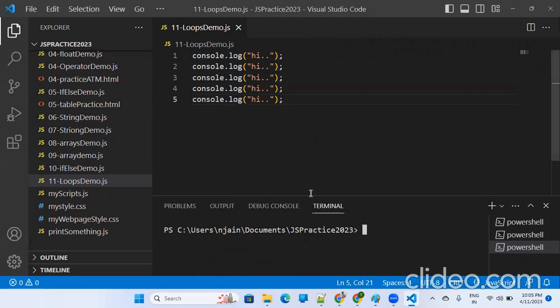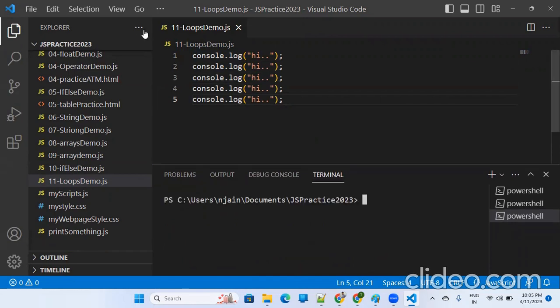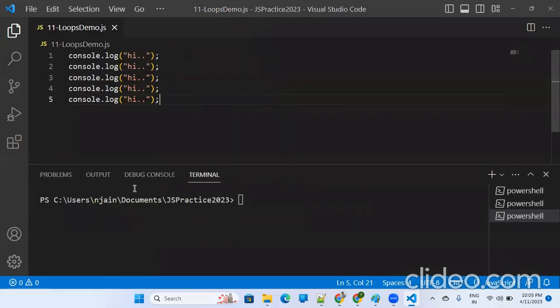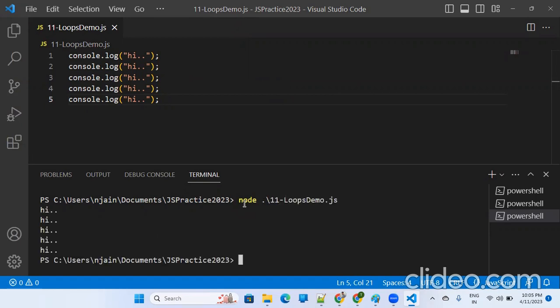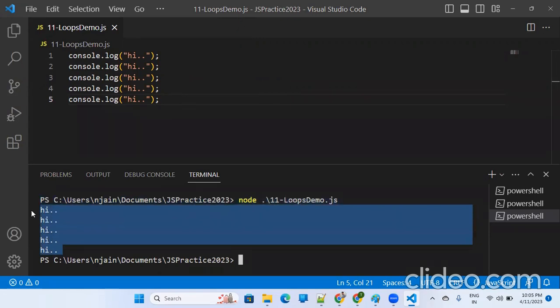Now my program is working fine. So let me execute this. You will be writing node. Okay, and it's working. It's printing hi 5 times. But do you think this is a good way of writing the program? Let's say if you want to print it 10,000 times, will you write 10,000 lines of code to do the similar thing?